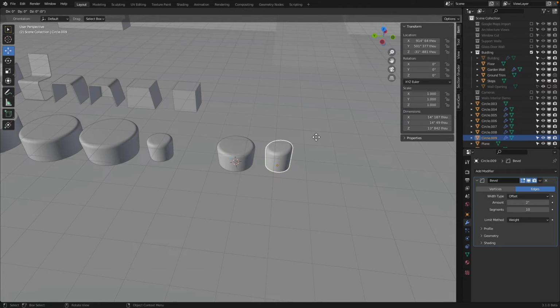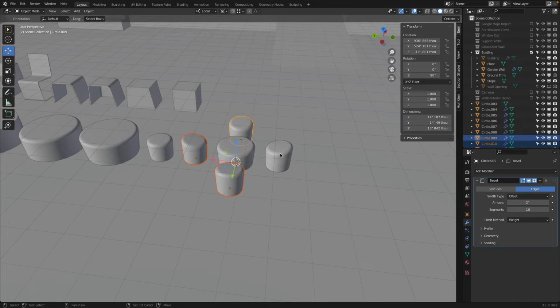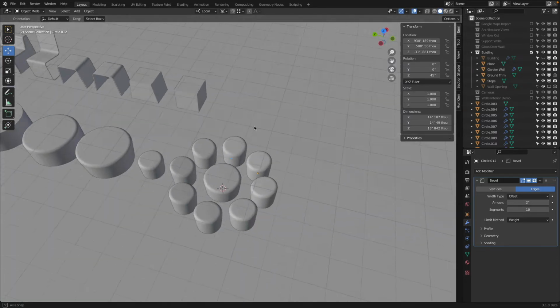Alt D, R, Z, 90. Alt D, R, Z, 90. So I type in R for rotate, Z for the axis, and 90, and enter. Maybe one more time. Alt D, R, Z, 45. Wow, look at that.